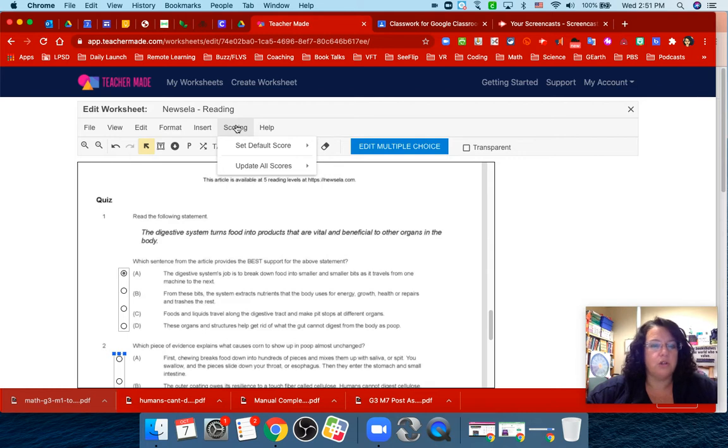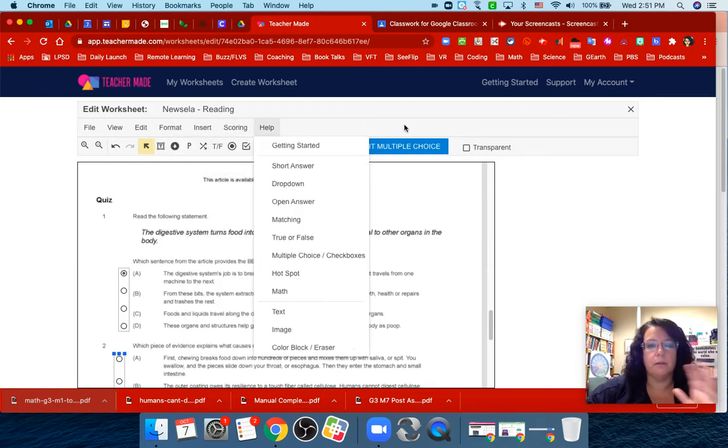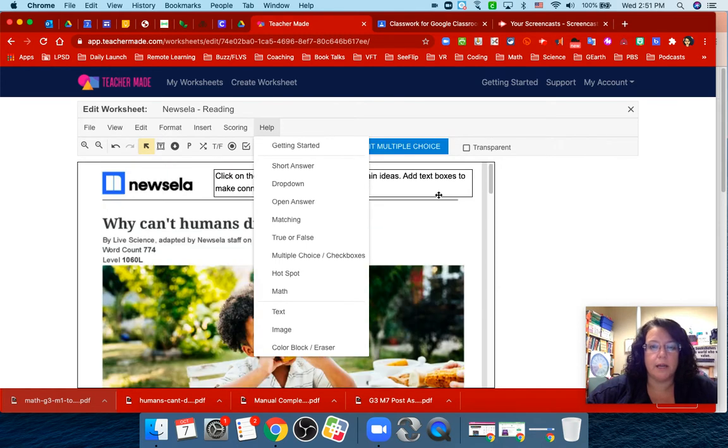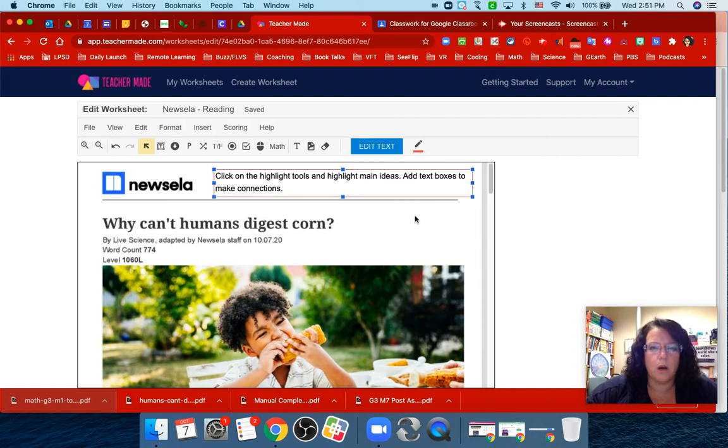Scoring tells you how to do default score. This was another insert and format. There's a lot of different things I could do. Like I could turn around and make the outline of this box red so they see it more. So there's different things that I can do in here.